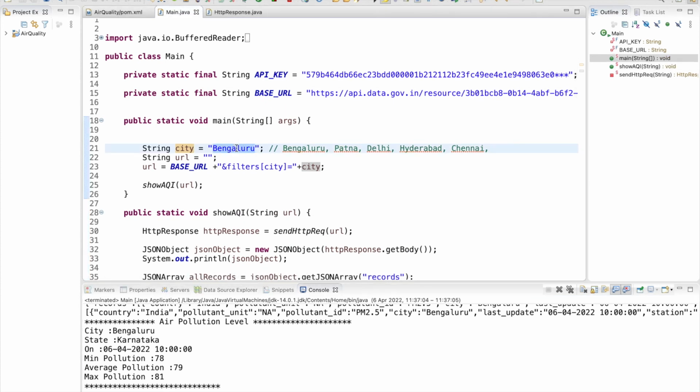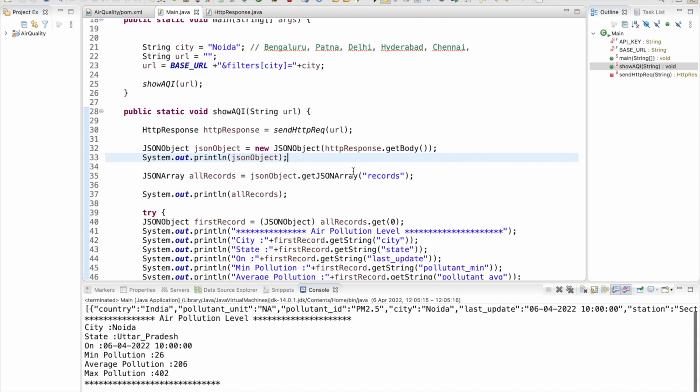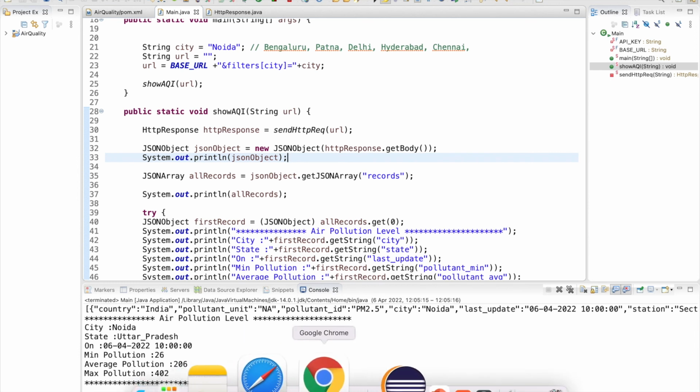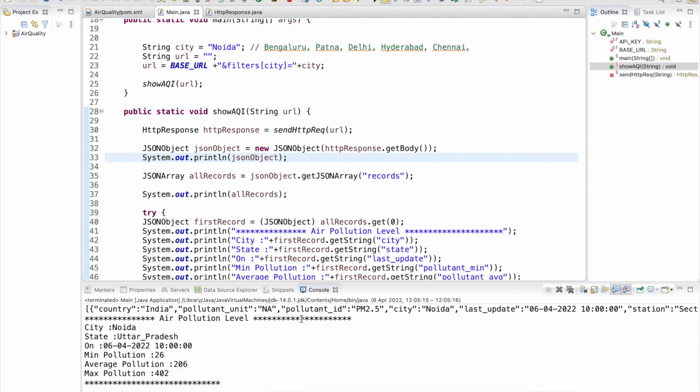Now just in front of you, let me show. I want Noida, and run it. Now you can see this is Noida, it is coming, right? And the same information you can get from any other website. That's it. It was so easy to make this, right?